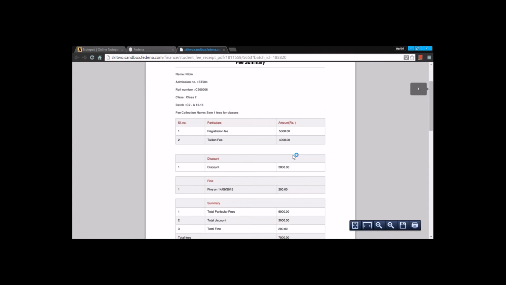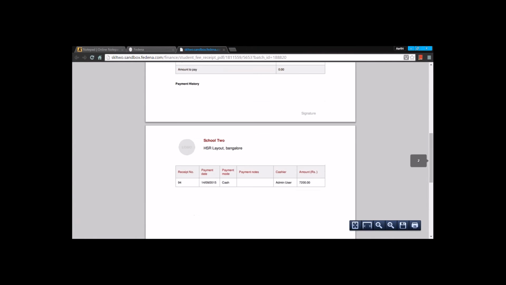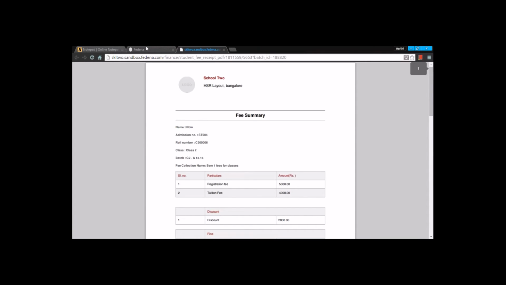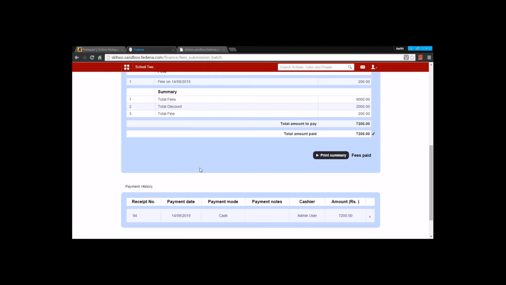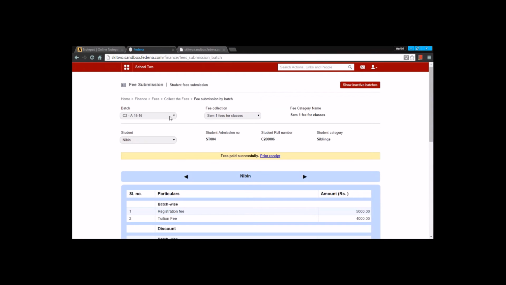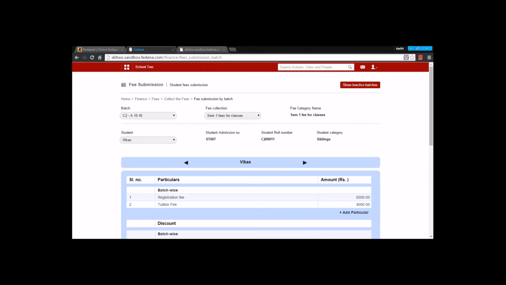So here you get to see the amount that the student has paid and the print summary gets displayed here. You can take a print of it. So this is how a fee payment can be done for each student in a particular batch. You can just change for another student and make the fee payment.